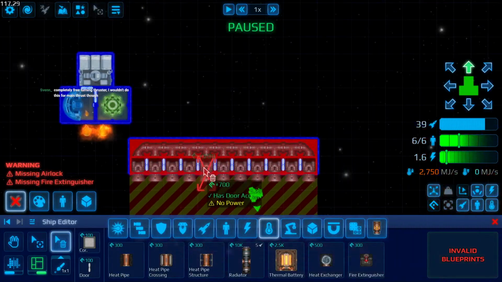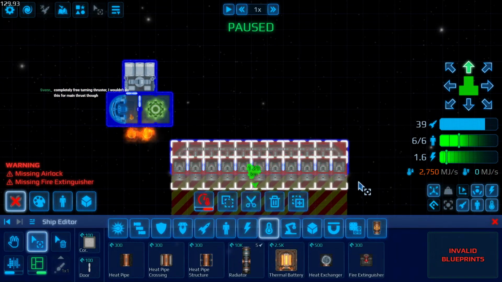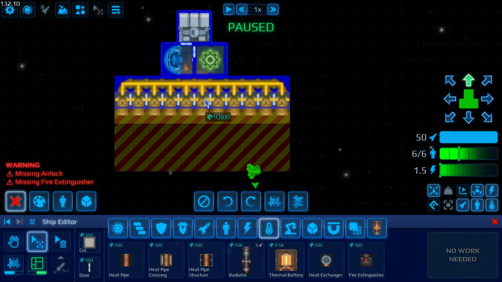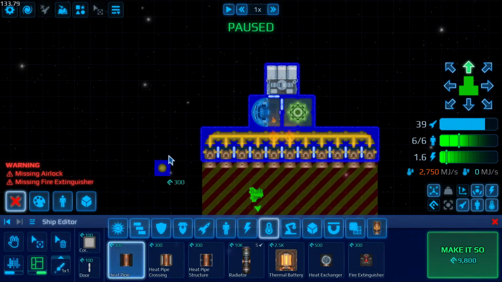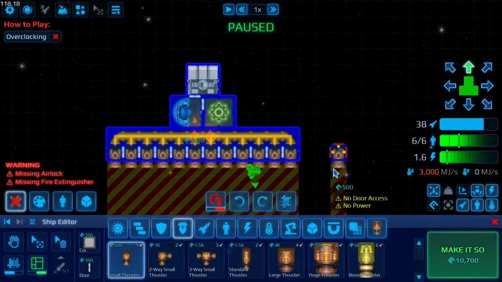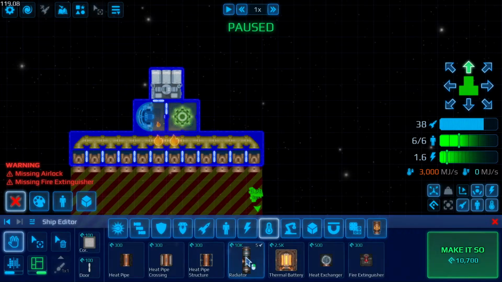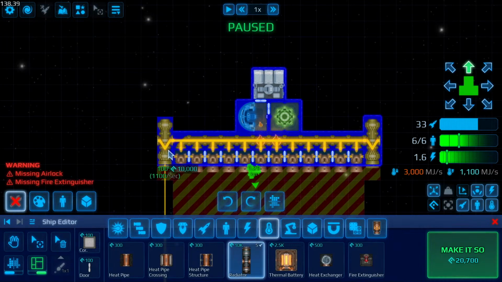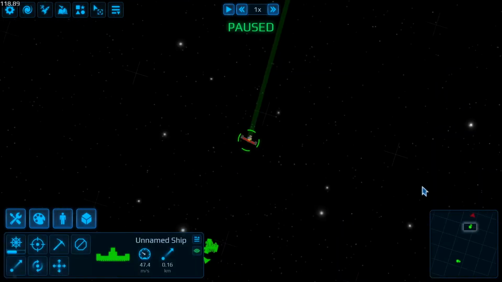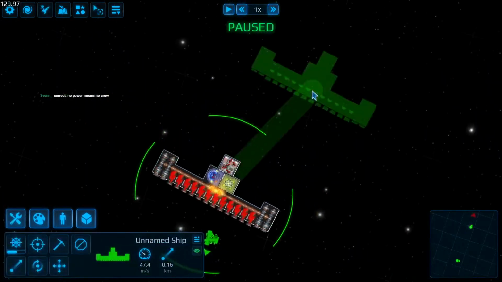Wait, I want to test this out now. This looks interesting. Wait, so if I cut this and put it here, just do not care at all about anything. And then I'll put something like this and this till they're equal. Yeah, this will be fine. So wait, does this just work? Sven underscore says correct, no power means no crew. Yeah.